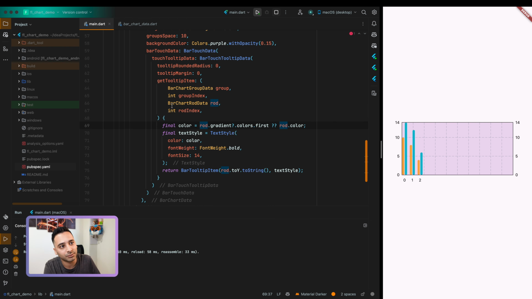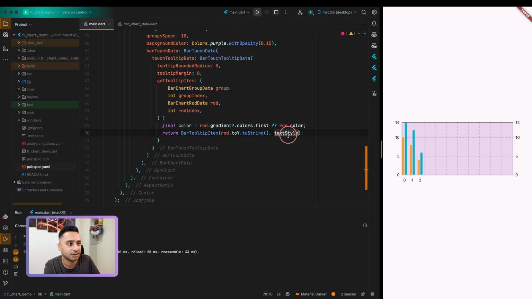We said that we have the BarChartRodData in the getTooltipItem callback, and you can decide what to return. So here the default implementation returns the colors.first. I mean, if it has a gradient, it takes the colors.first, otherwise it gets the color. And we have a text style here. Let's put it directly here.